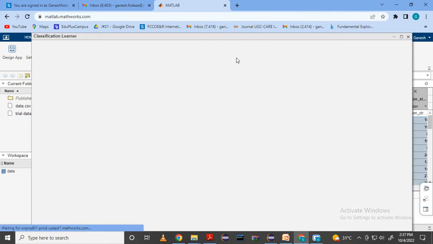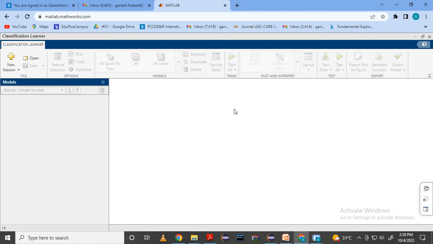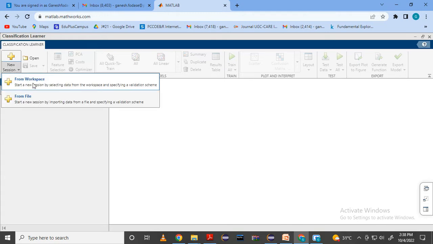It will take some time and a new window will pop up. So you can see this one is the classification learner window. Once this window is open, we need to click on new session. As the file is already in our workspace, I will click on workspace. If the file is not there, you can also load it from file. But okay, I will click on from workspace.